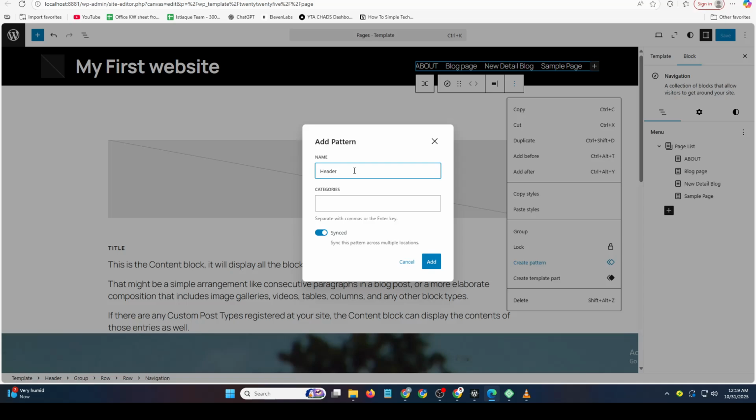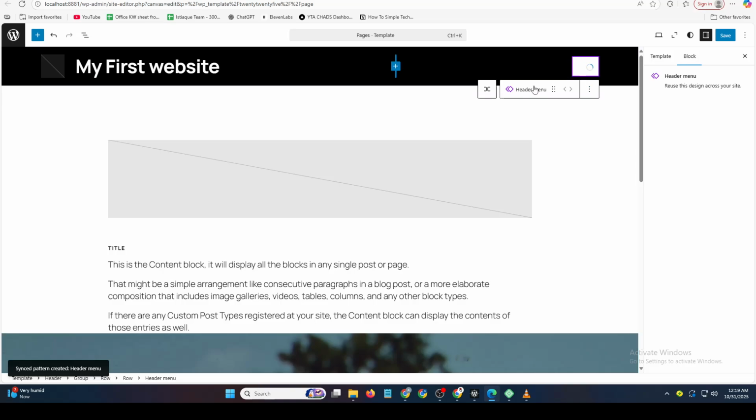Finally, click Add to apply your custom header pattern. Instantly, your site will showcase your new design, giving it a polished and professional look. And the best part, you can reuse this pattern anywhere on your site whenever you want.